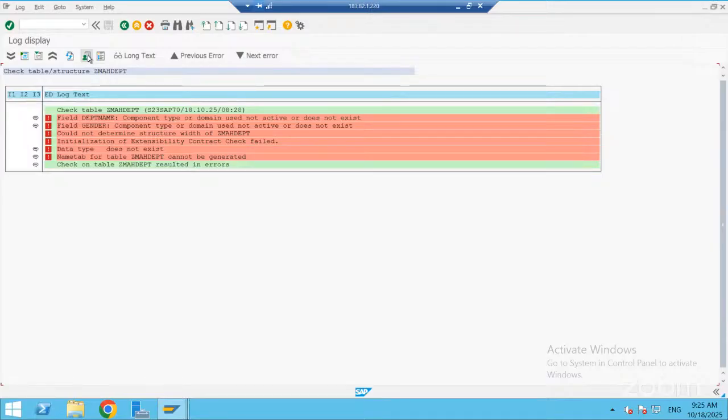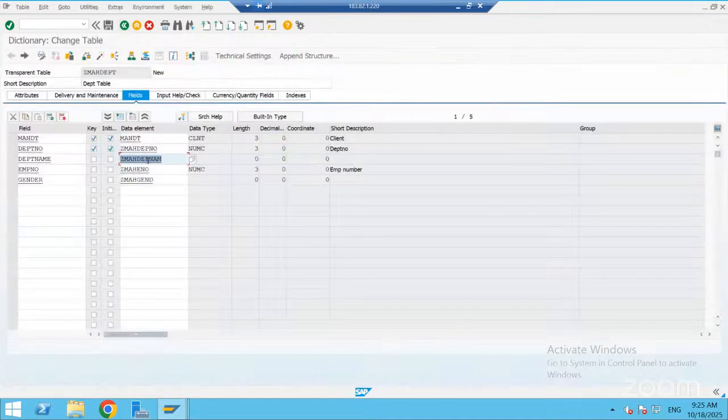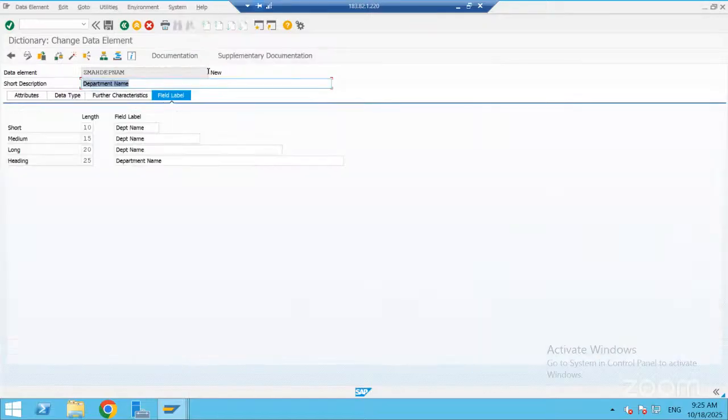No, but department name is also showing a mistake. Department name. Here, see department name. It's saying that the component type or domain used does not exist. Means it's not active. What is not active? The data element is not active. Double click here. This is inactive, right? Because it is new. If you activate, that error won't come. Activate this.